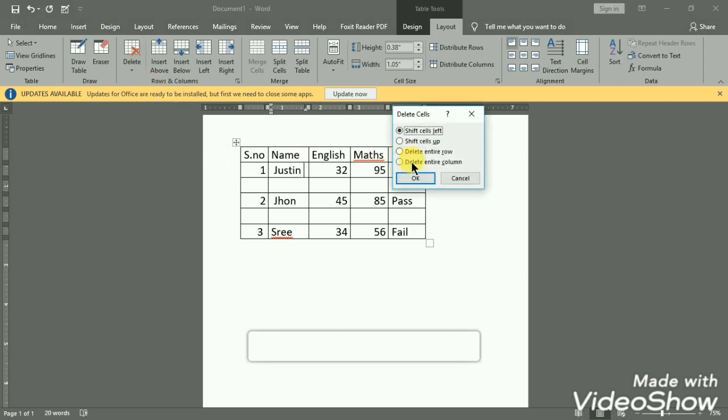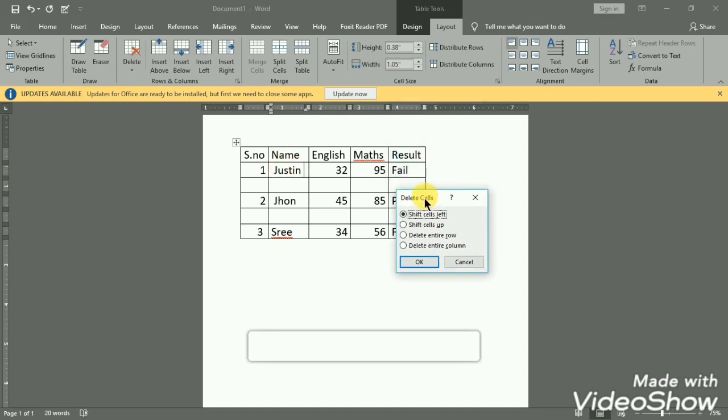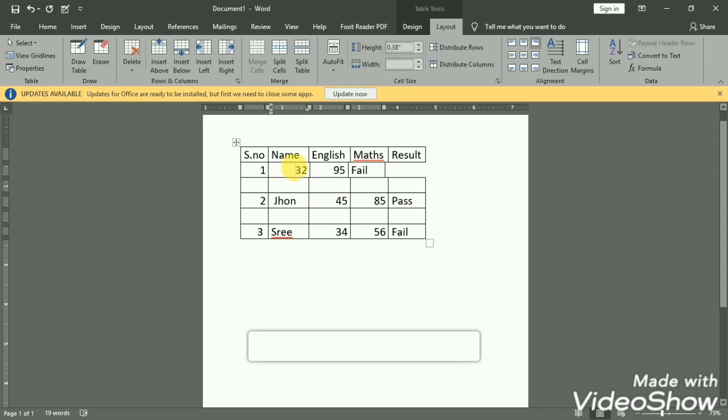In this dialog box, we have different options. Shift cells left. What does shift cells left mean? The Justin cell will be deleted and the cells to the right will be shifted to the left. So in this table, now the Justin cell is deleted and 32, the English marks, will replace the Justin, and the result, that is fail, will be empty. You can observe this. Now the Justin cell is deleted and the result is empty because the cells are shifted.